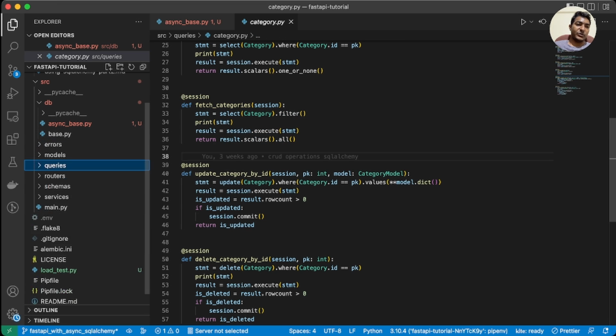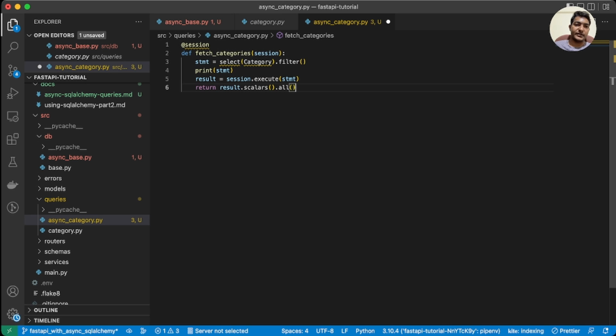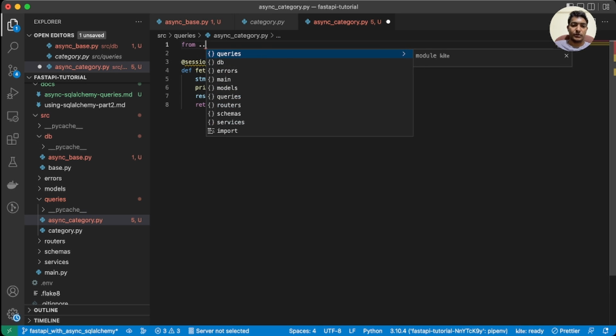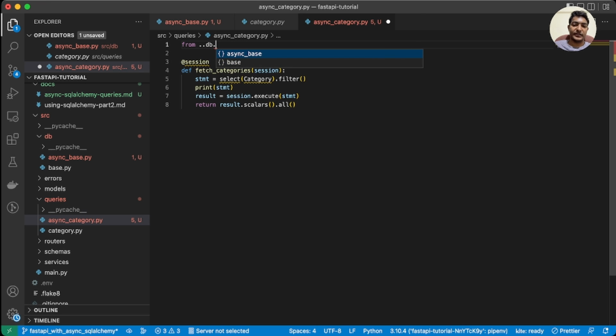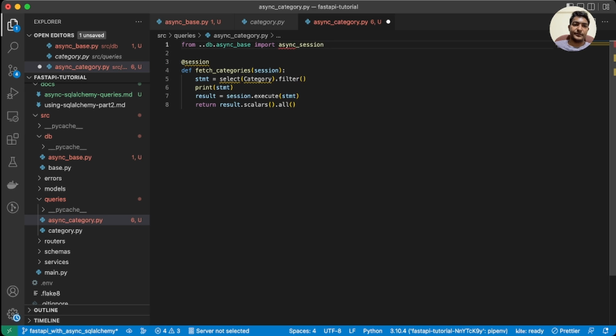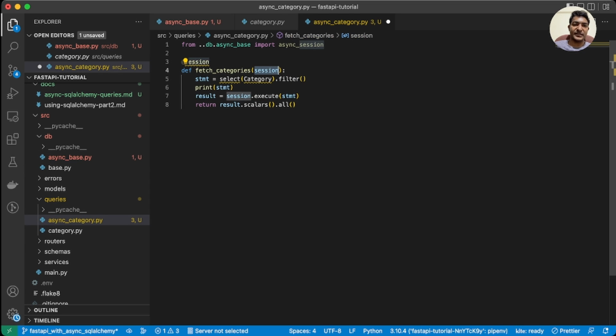Let's create the queries and call it async category dot view. Let's paste that. Here we will be using async session. So from dot db dot async base import async session. That is this decorator, which takes the first parameter as session, and it should be an async function. So async, and this is the query.